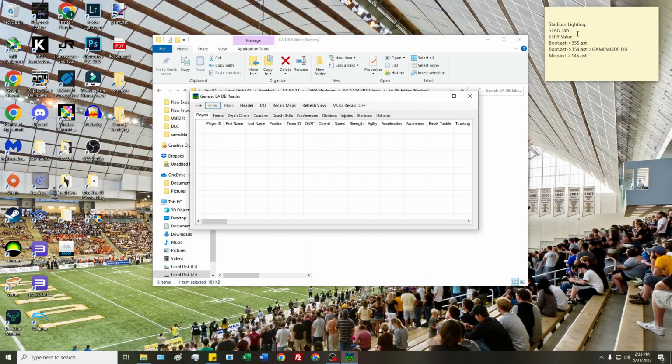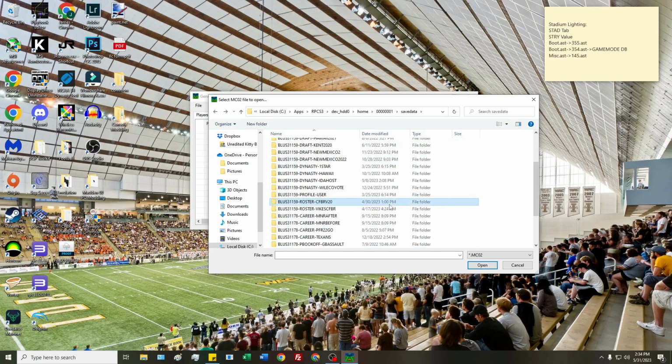And so you're going to be changing the STAD tab. Anywhere that there's the STAD tab, you need to change the lighting, and the lighting is the value STRY. But we'll take a look at that. Okay, so we're going to open up our roster file. For this, I used the College Football Revamped version 20 roster. The Vikes fan one is there too, but for some reason I couldn't find Arrowhead Stadium in there. So that was odd. I don't really know what that's about. So this is the one I used.